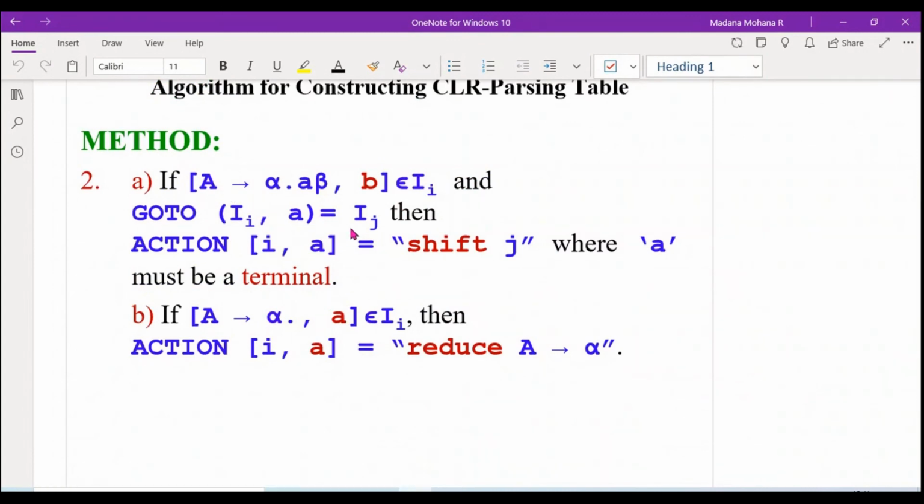Here we no need to find the follow value. Why? Because here the lookahead symbols are there. In place of follow, we will use lookahead symbols. Now see rule 2a: A derives alpha dot terminal, comma B. Now goto of I_i on a equals I_j. Here you can see action of I_i comma a is shift j.